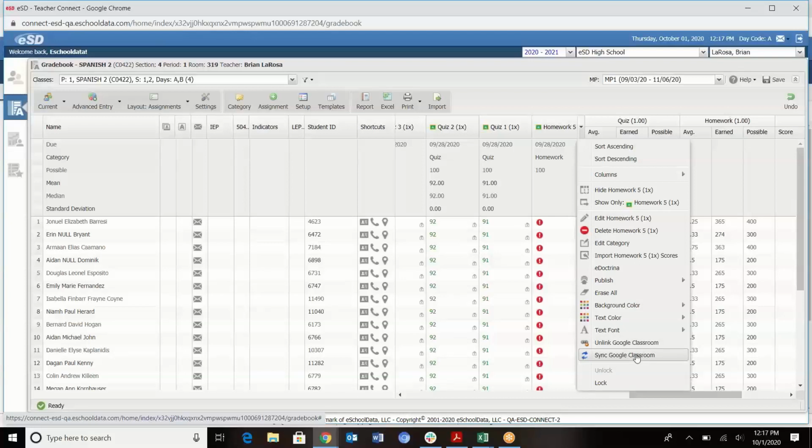So really they should only be unlinking this at the end of marking periods if they need to make adjustments to assignment grades that they want reflected on their report card. They should do it here. Really ideally the grades are the same in both places since you may be sharing the parent portal and Google Classroom with parents and students.